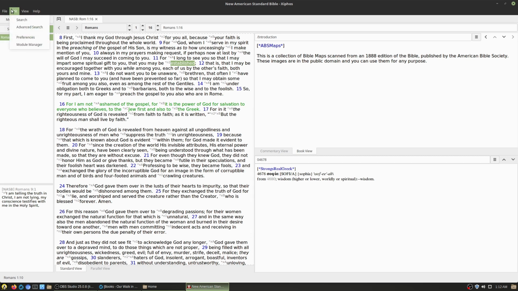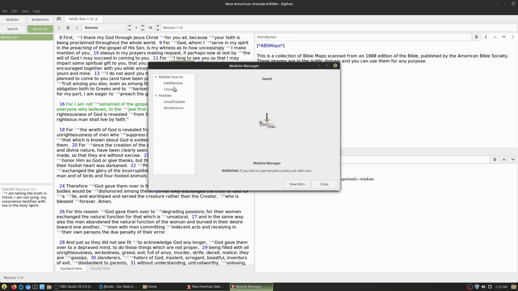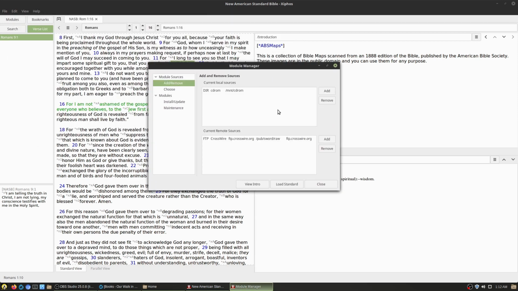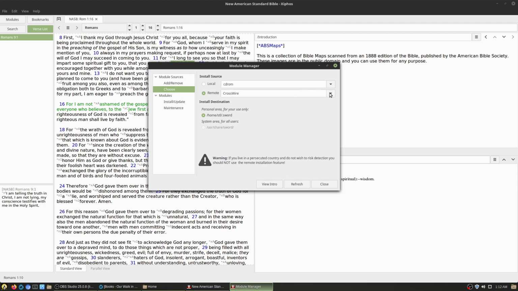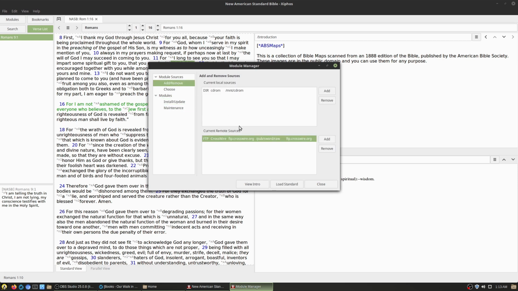Let's talk about managing your modules. Head on into your module manager here, and what you can do is hit the add/remove. You have the option to see a variety of different options here. So here we have Crosswire as an option. Let's see. So if I go down here, I've got to see where we're at. Okay, modules. So install and update. So this is sources. Our sources is where it's pulling from. If you have a separate FTP source, you can go ahead and do that.